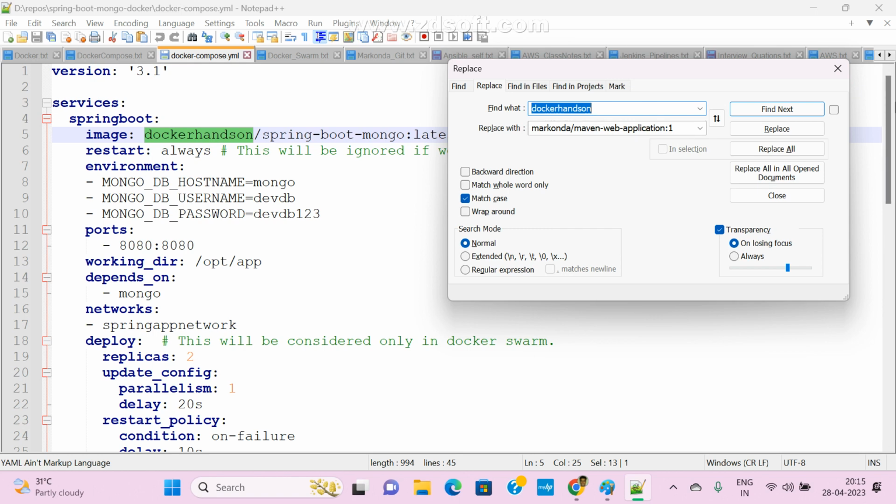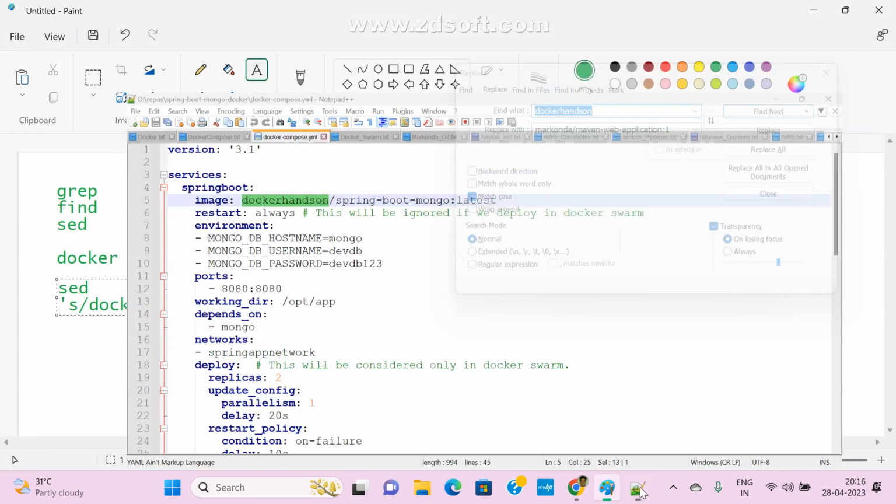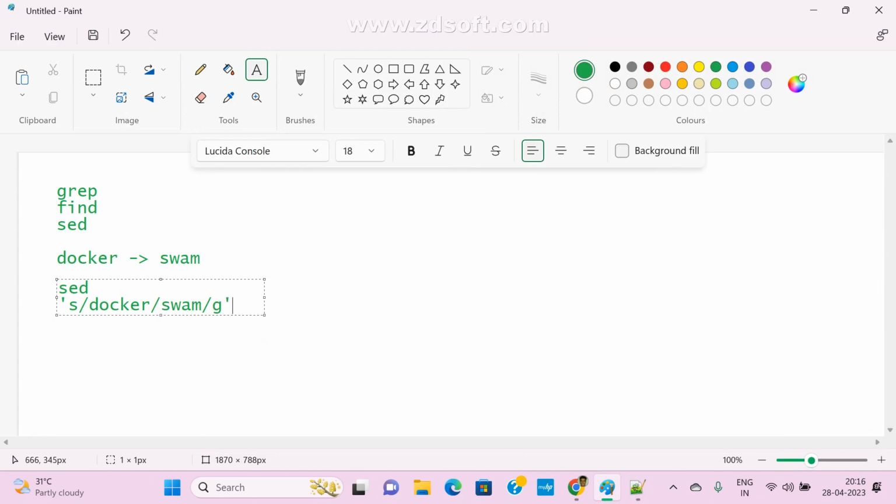sed space, next single quotation s. s means substitute, find what means which string you want to find, and replace with which string. In that case you use g. g means globally, all occurrences. That's it. And we need to use the file name, for example devapps.txt. If you understand, that's it.